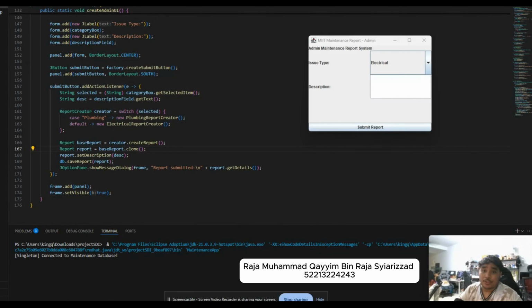Hi, my name is Raja Momokoyim and I will be explaining the prototype pattern and giving a full summary of how everything fits together. The prototype pattern is all about cloning objects instead of creating them from scratch. This can be very efficient when the creation process is complex or when you want to copy a base object and make small changes. In our app, we made an abstract class report that implements Cloneable, with two concrete types, electric report and plumbing report, as you can see here. These extend the base class.